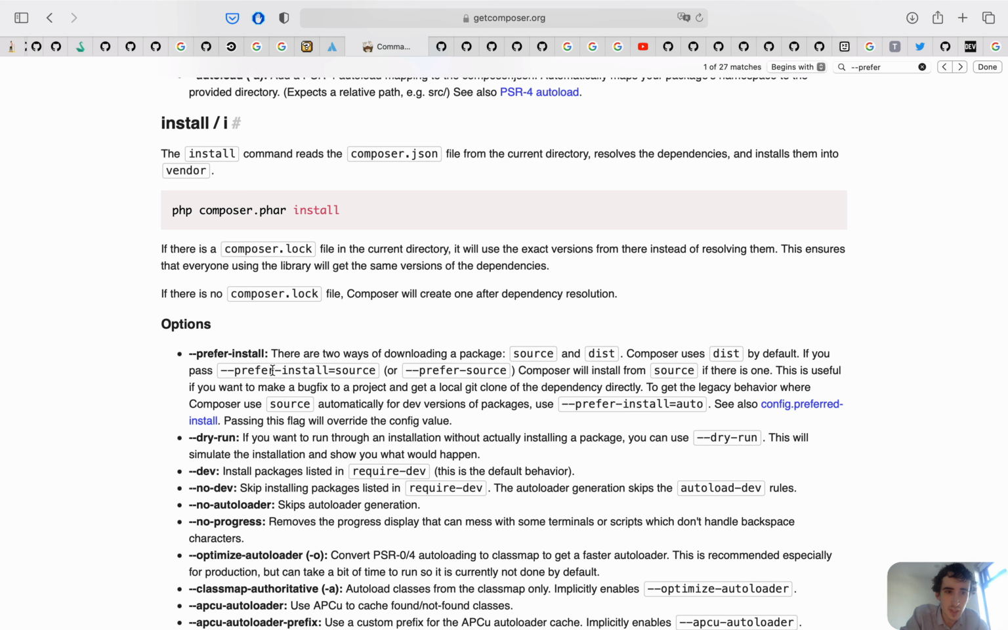And so here actually I will show you prefer install. When you use source, it will download everything. So as you can see, composer will install from the source and not from the distribution file.